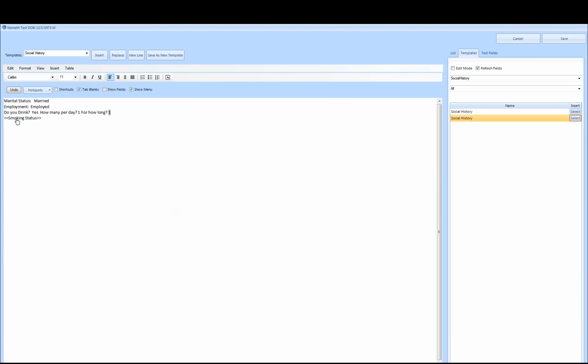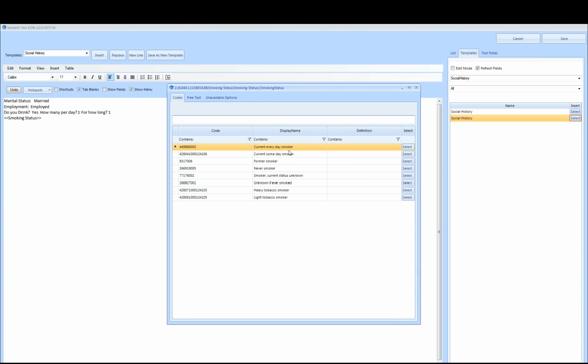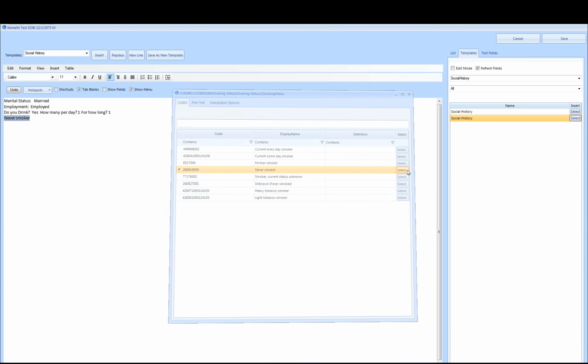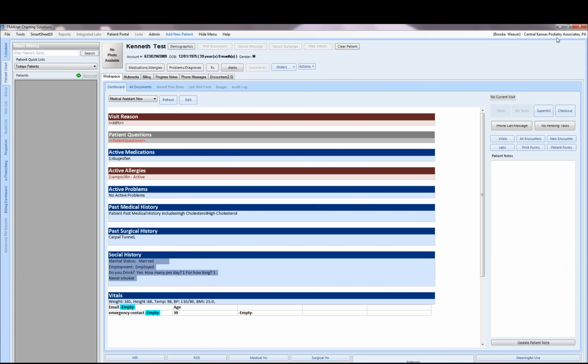We're going to record his smoking status in a structured environment. By clicking on our smoking status, it's going to bring up our options for our smoker. Is he a current everyday smoker, someday smoker, former, never smoked, current smoking not known, doesn't know if he's ever smoked, heavy tobacco user, light tobacco user. Our patient has never smoked, good for him. And we're going to add that to his social history and save.